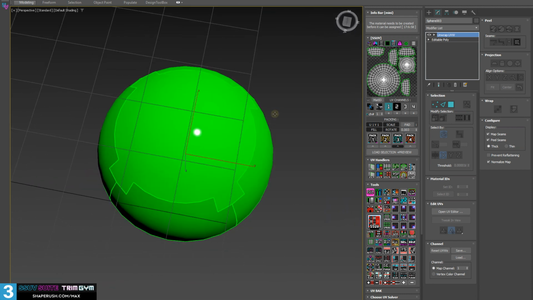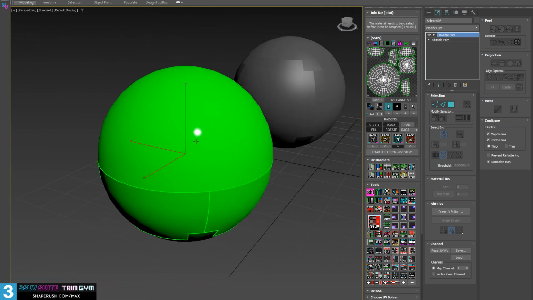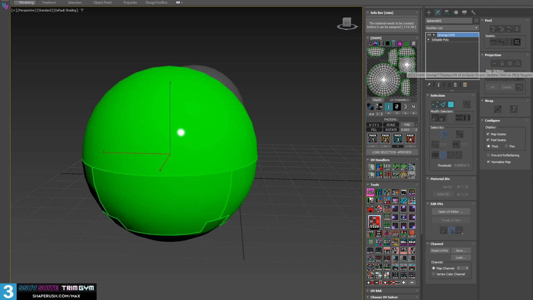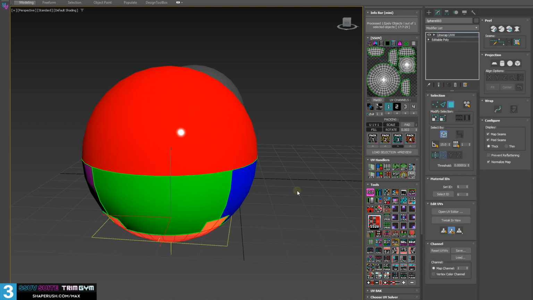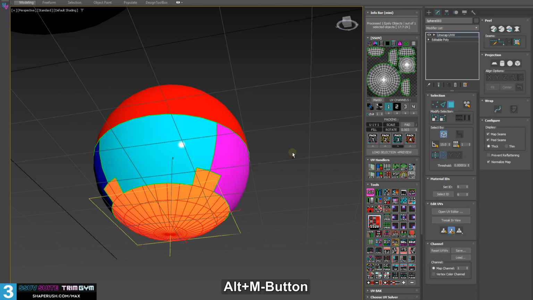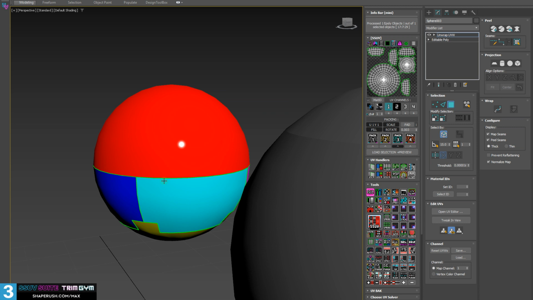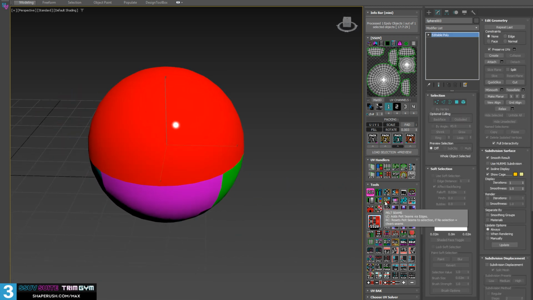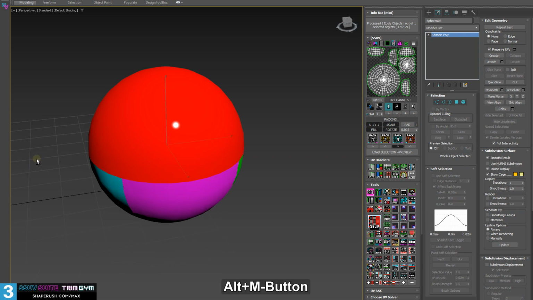Okay, so we have an object here with, I believe it's material number 2, material ID number 2. And we're going to have more material IDs after this because we have 1, 2, 3, 4, 5, 6 elements. So I'm going to shift, left click, and there we go. We have material IDs per element. Okay. Next is pelt seams. This is a little different.